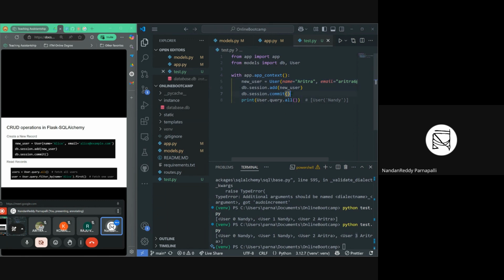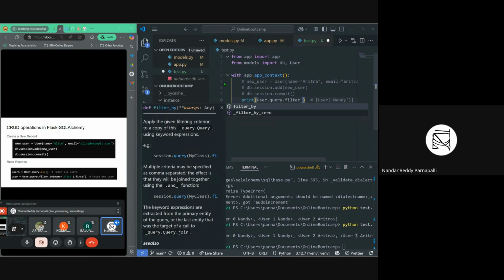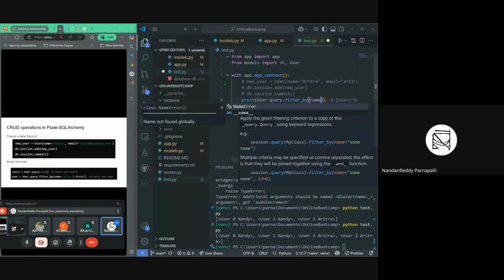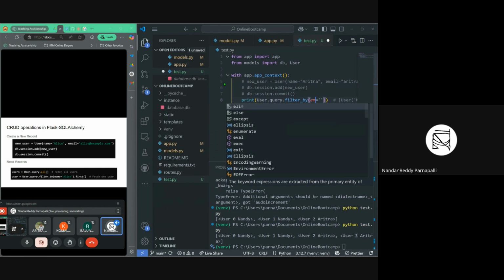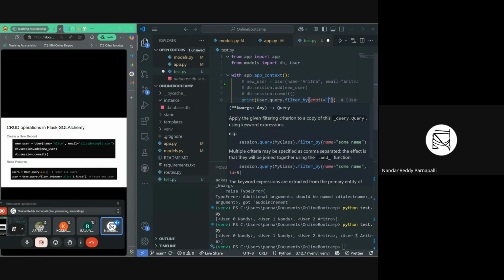So I will just stop adding new users, and I will do print User.query and apply a filter on this. I only want filter_by, and then on the column name I want a specific value. So instead of name I will do it on email. While logging in you will use this function to check if the user exists or not. Email equal to nandy at gmail.com. So I want to see who the user is.